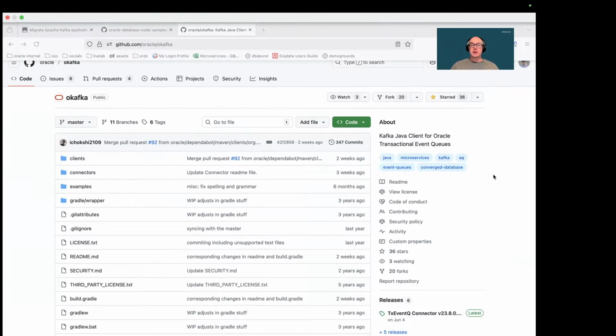If you're not familiar with TxEventQ, it's an event streaming system that functions similar to Apache Kafka, but with a few key differences. TxEventQ is built into Oracle Database and backed by Oracle's table architecture. Message operations in TxEventQ are provided through database transactions, meaning they are atomic and can be combined with database operations like inserts or updates.